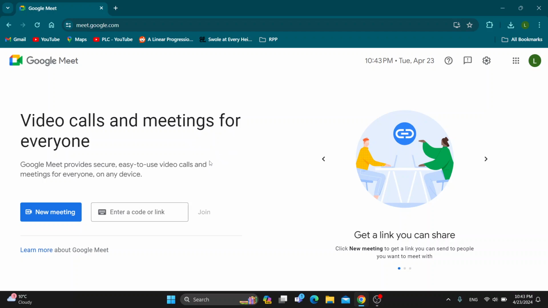So guys, the first thing you want to do is open up the official meet.google.com website where you'll be prompted to log into your Google account that you want to use Google Meet with. So go ahead and log into your account, and after logging in, you'll be greeted by this main page right here where you can see you can get started with a new meeting or you can enter in a code to enter a meeting and so on. So let's see how to text somebody.